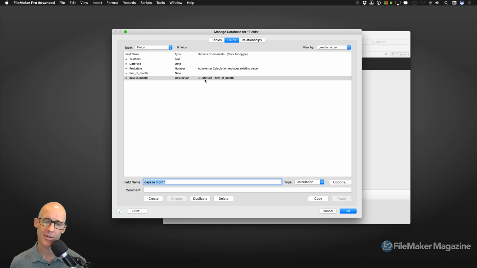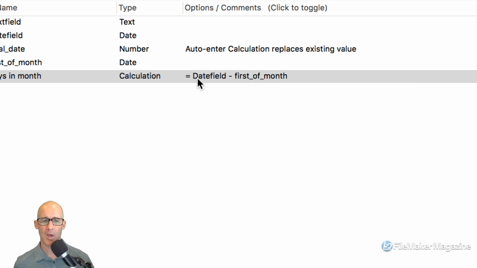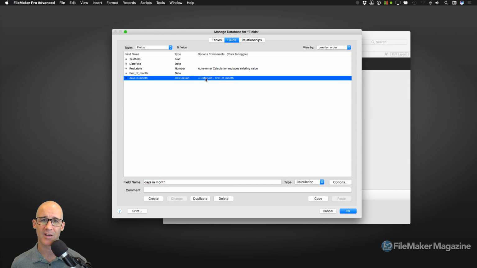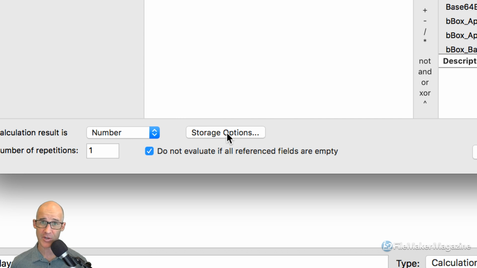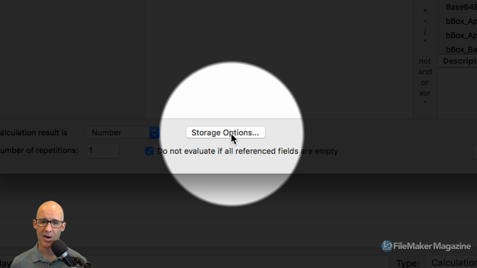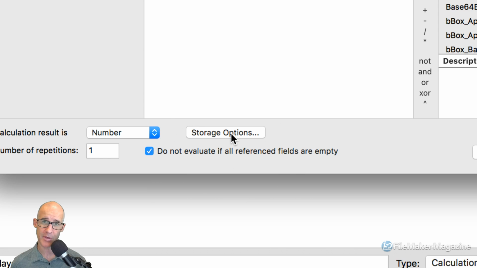Now there's one other thing that we need to set on this, that we currently will not necessarily get the result that we want when we make changes to the field. And we're going to go through this in another video talking about field storage, but there's one other thing I need to click on the options on this. You'll have to just follow along. This setting right here, storage options.